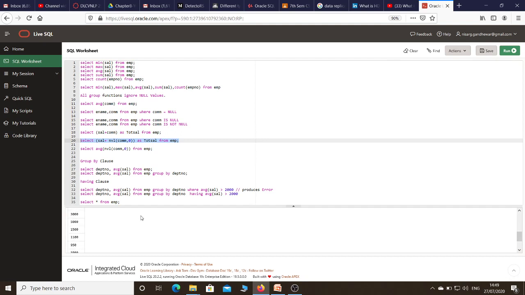Now see here, every employee's total salary is being displayed. Why is it so? Because in this case we replaced the null value with 0, and if 0 is added to any value, that is nothing but that value itself. So for the first employee whose total salary is 800, that means 800 plus 0 is equal to 800. So that is the use of the NVL function.